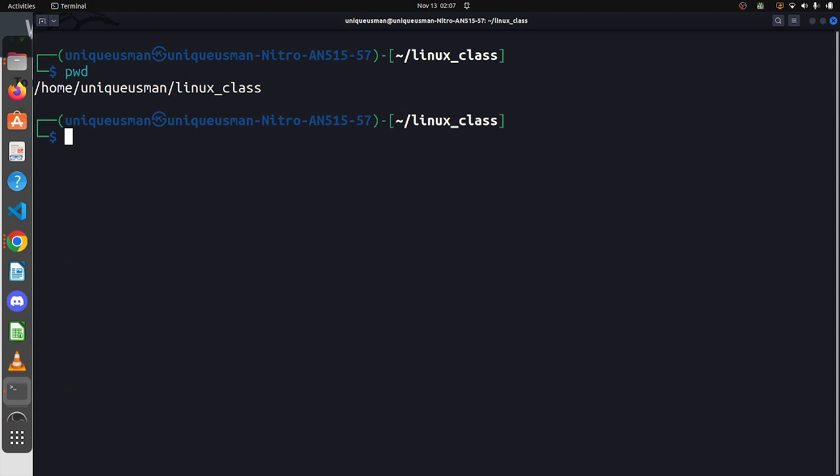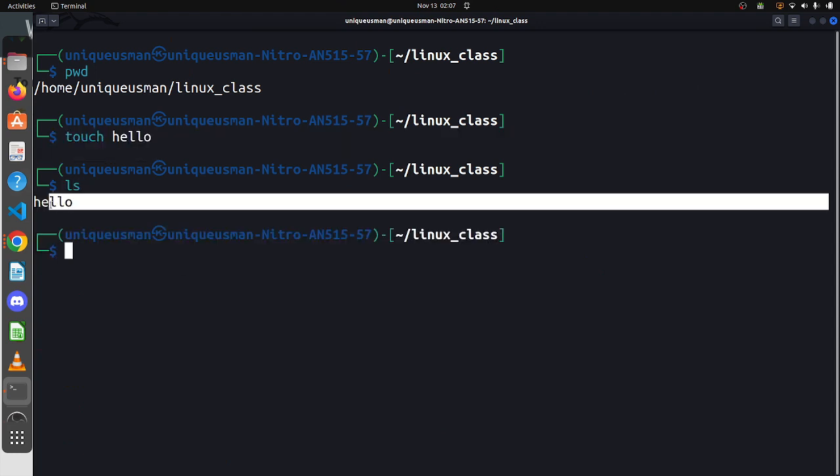Another thing is, how do we create a file? We just say touch, then the name of the file. So I can just say touch hello, just hello. If I say ls, I'm going to see the hello file.